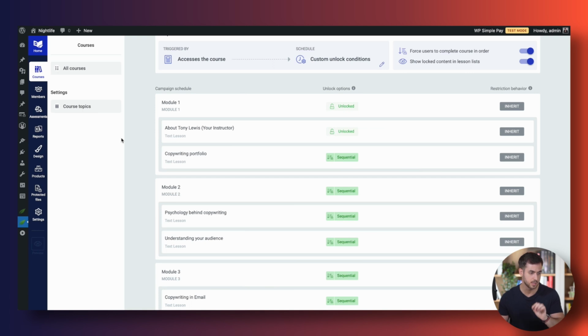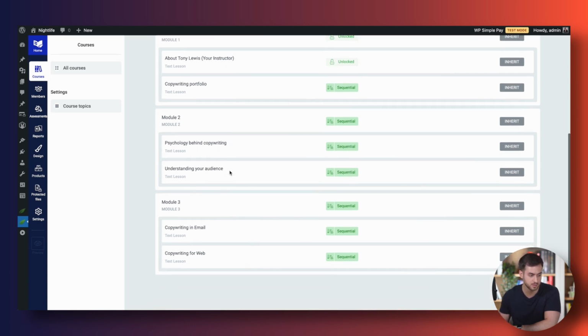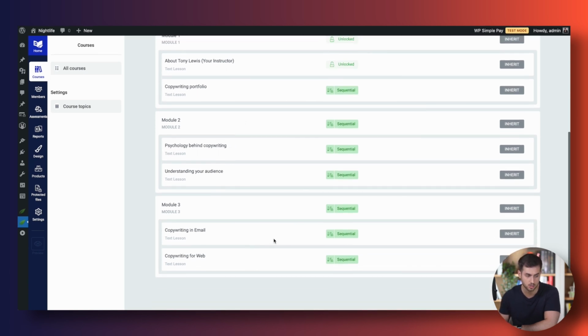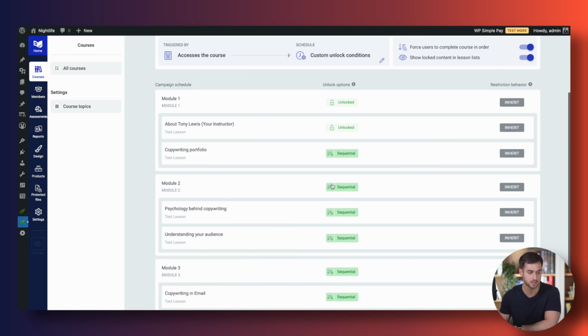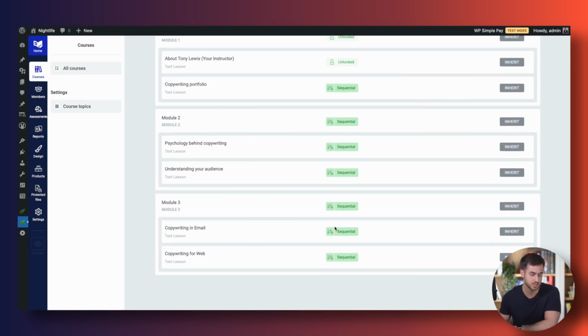Perfect. So as you can see, lesson number 1 inside module number 1 is automatically unlocked, which makes sense, right? It's the first lesson in our course. That's the one that people are going to start in. And then lesson number 2 inside module 1 is locked. Module 2 is completely locked, and module 3 is completely locked. As students complete lessons in order, they will be unlocking lessons that precede them.